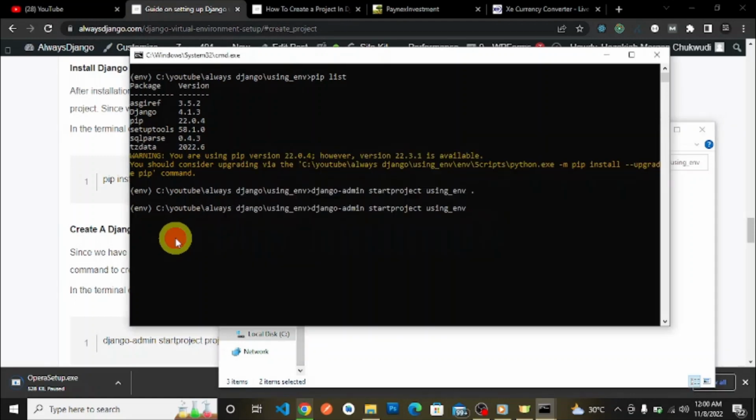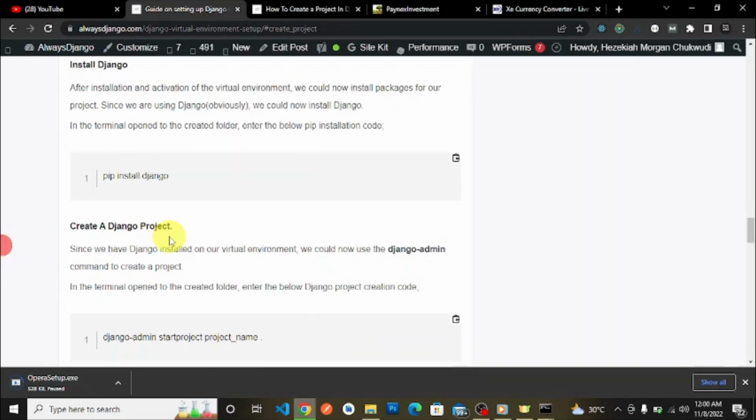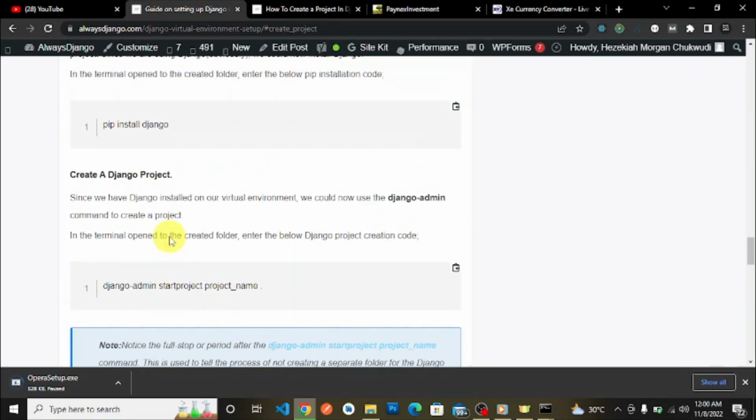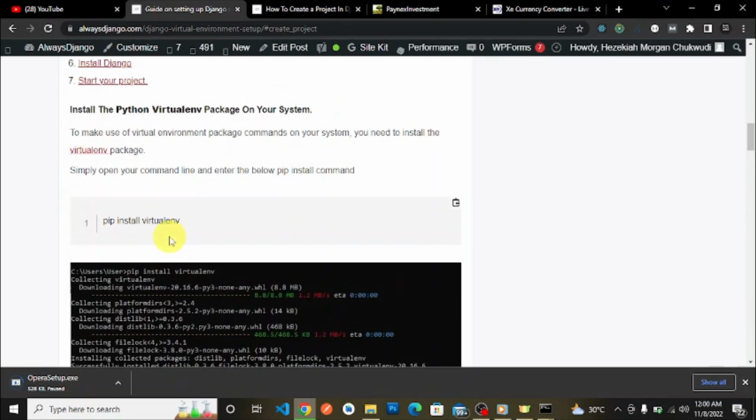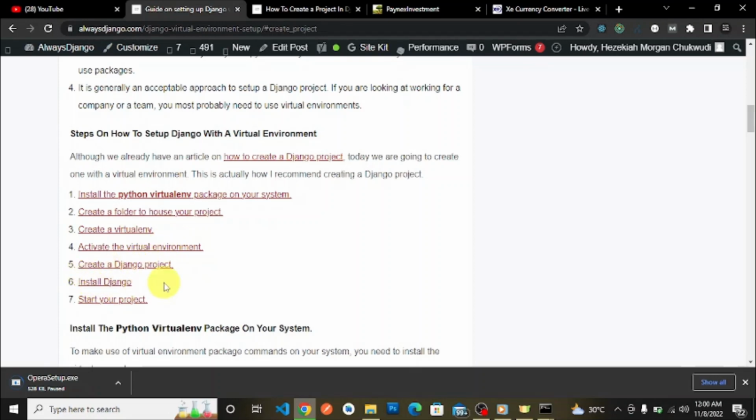So what I'm just trying to say is, when you're creating your Django project with a virtual environment, taking this process I'm taking, just have your dot here. That's what I'm really saying. So you say create a project, we have done that. Install Django, we have done that.